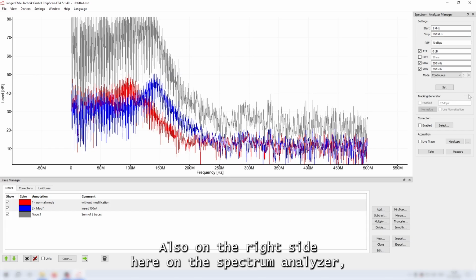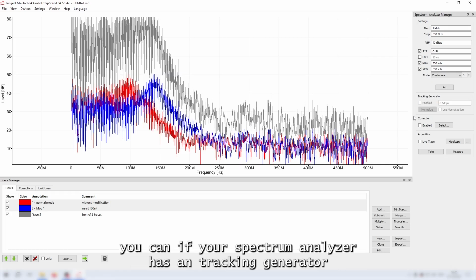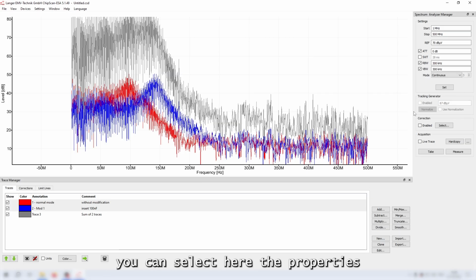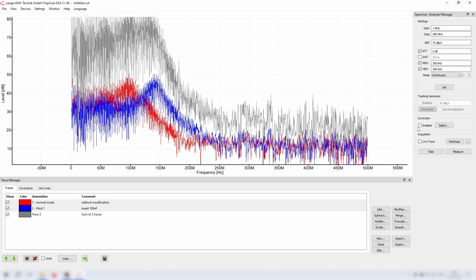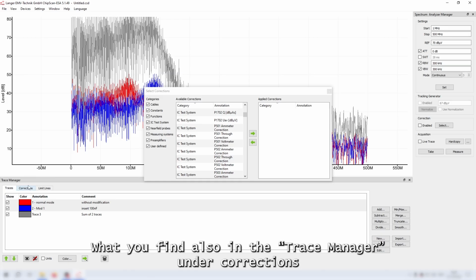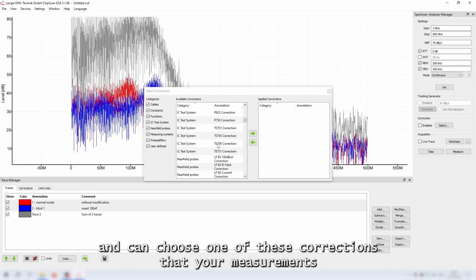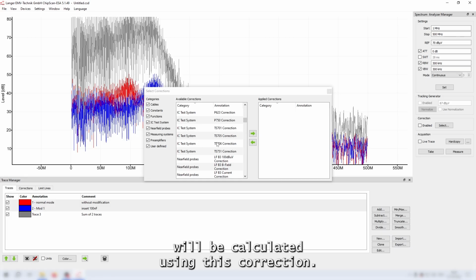Also on the right side, under Spectrum Analyzer, if your Spectrum Analyzer has a tracking generator, you can select the properties or the settings for the tracking generator. Here under Corrections, you can select one of the corrections that you also find in the Trace Manager under Corrections, so that your measurements will be calculated with this correction.